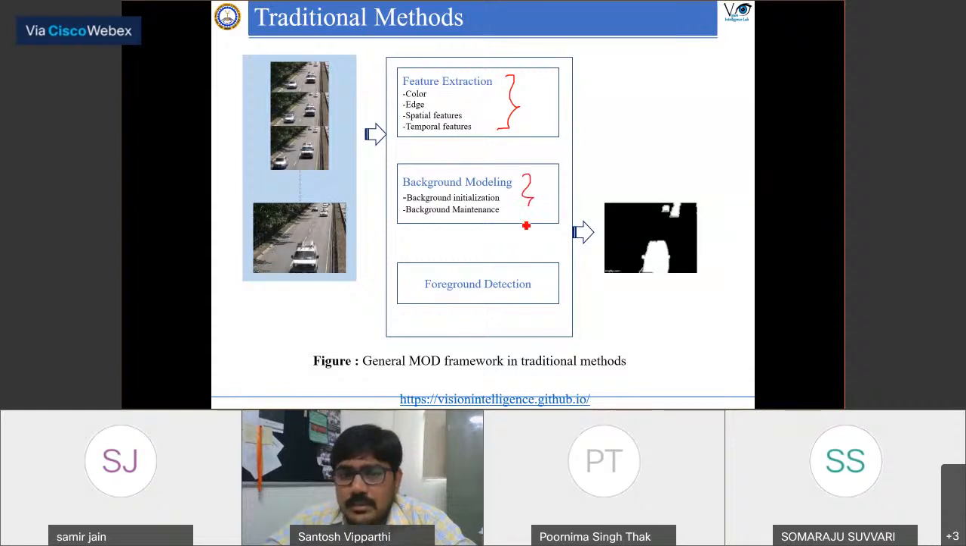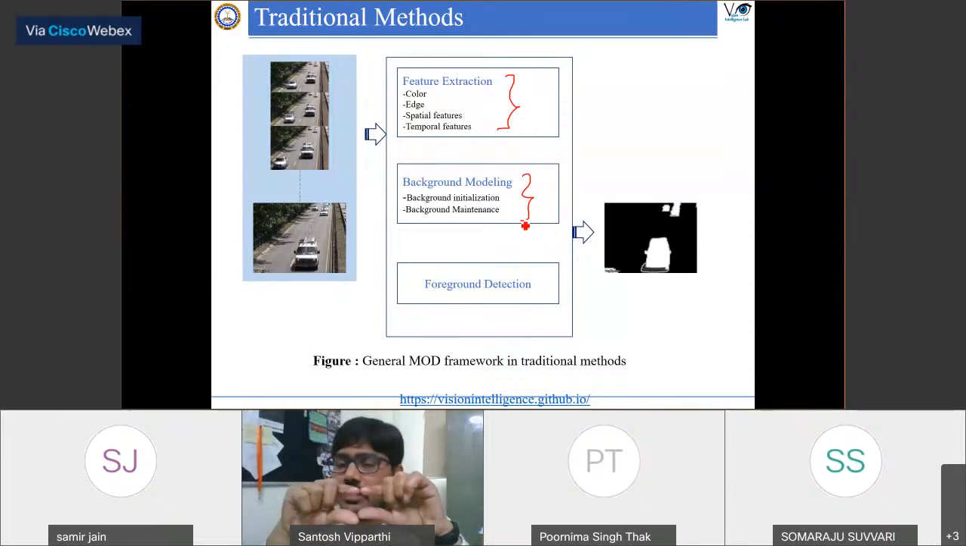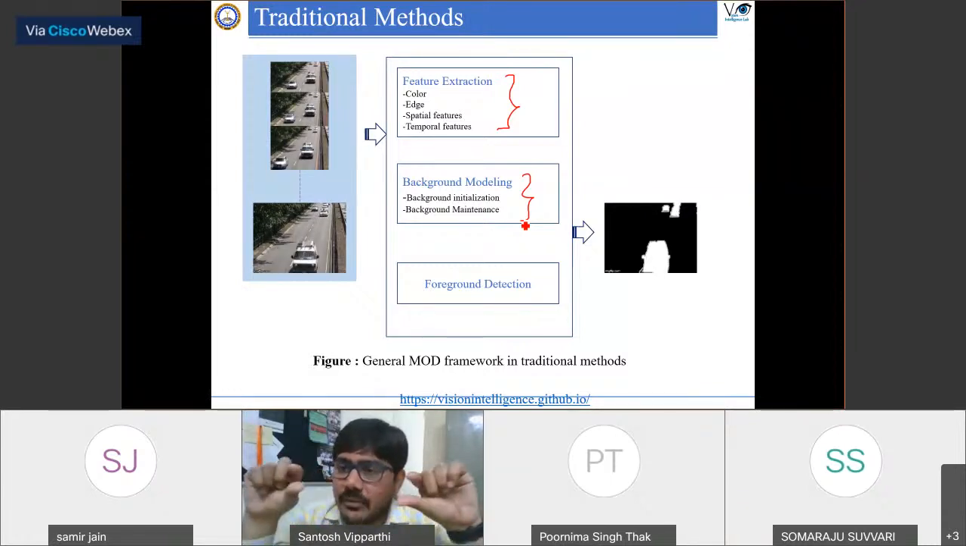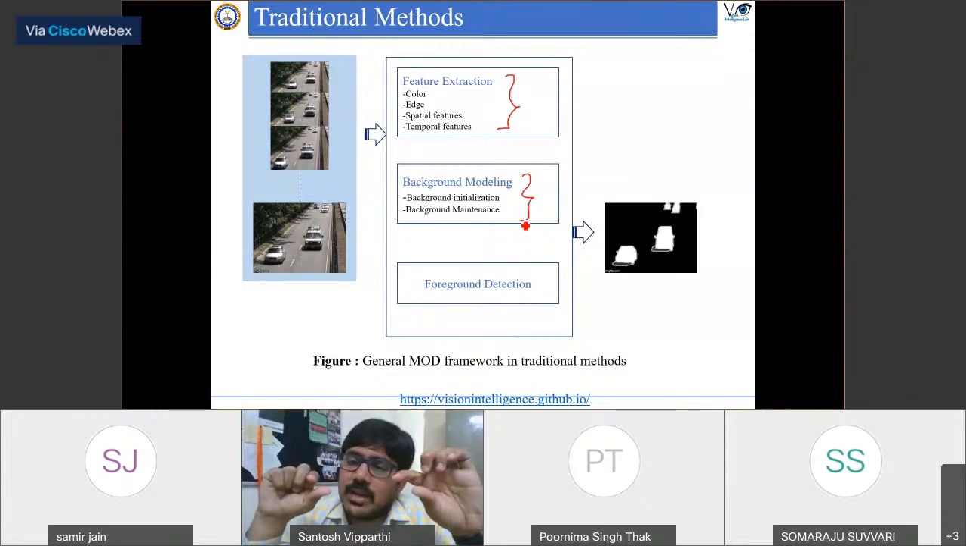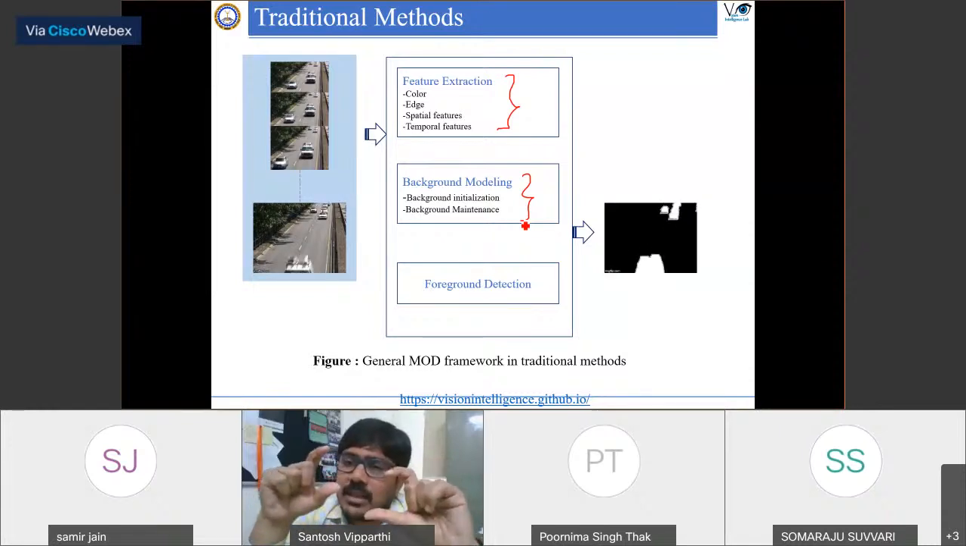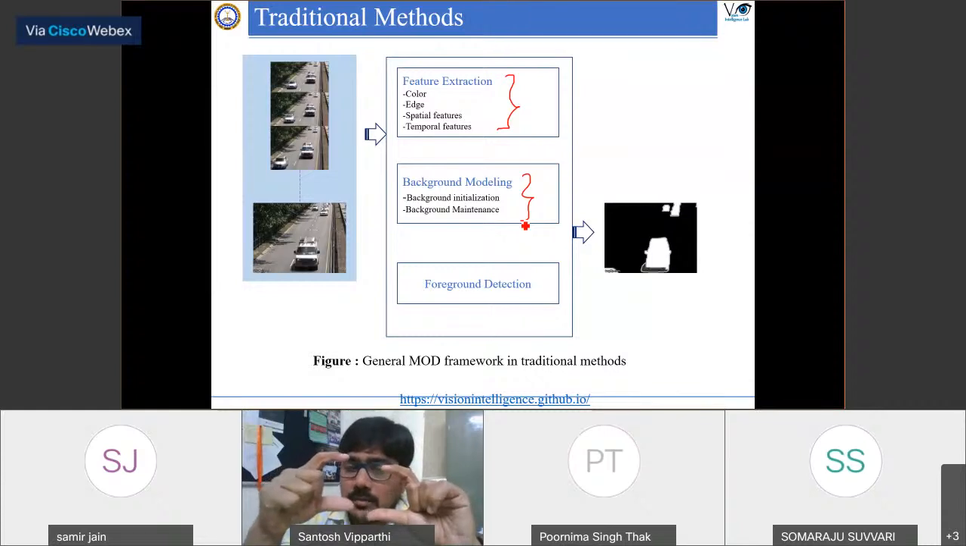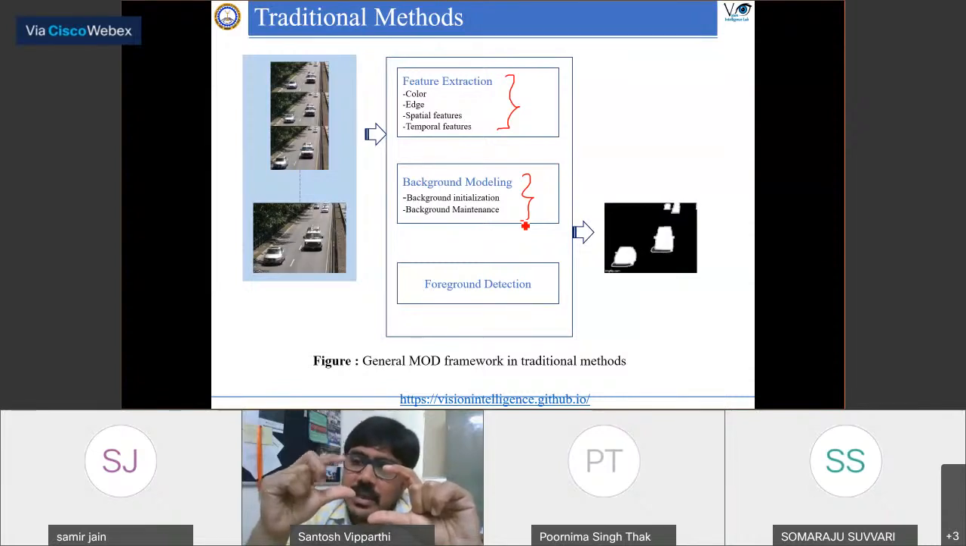Then the background has to be modeled, that is called background initialization and background maintenance, because we need to maintain a background. I told you already, one particular video clip has 100 frames, out of which 20 frames you have considered and estimated a background. For the 21st frame, you take the difference with the estimated background, then analyze whether there are any changes or movements or not. Let's assume there are some changes, then the 21st frame will have some foreground information.